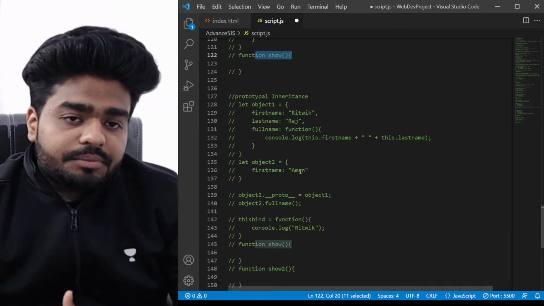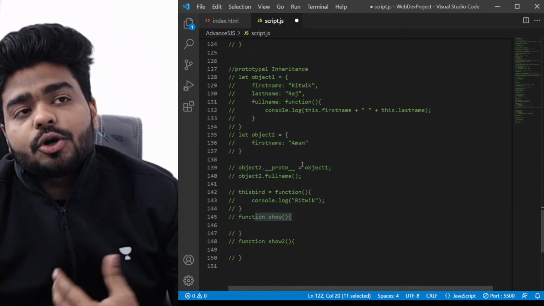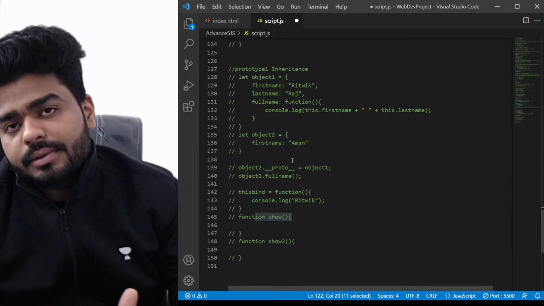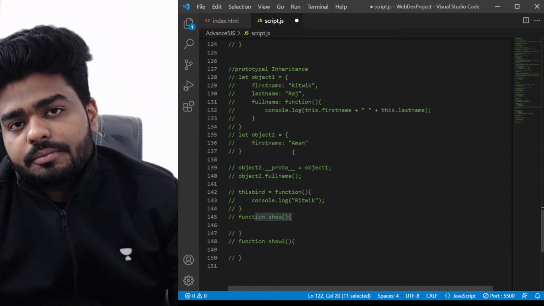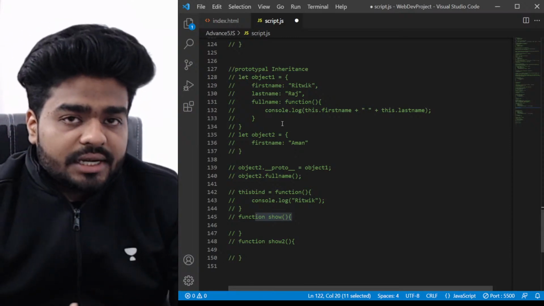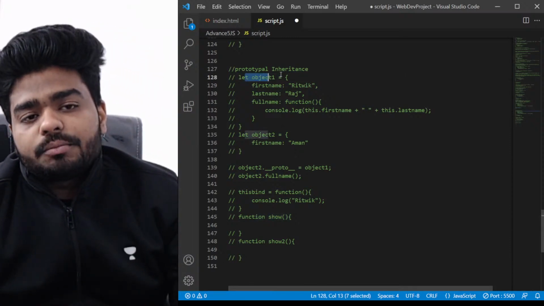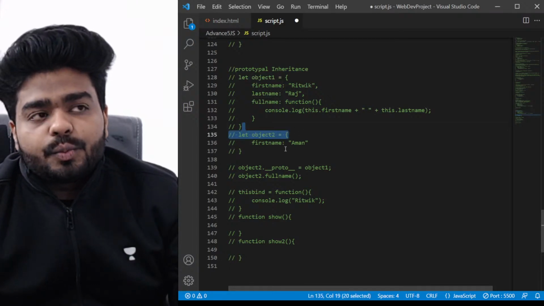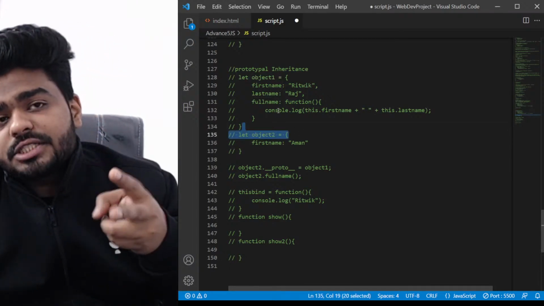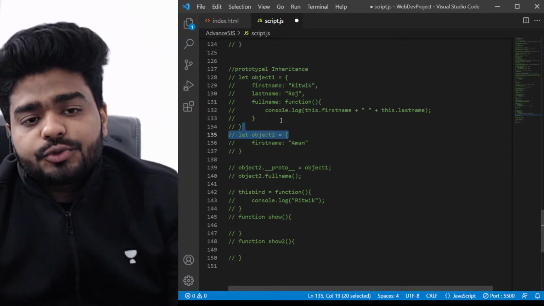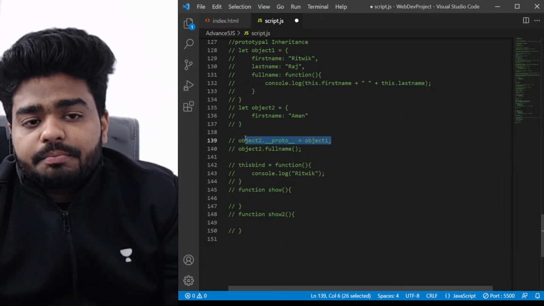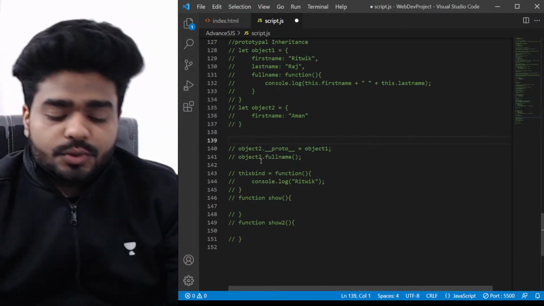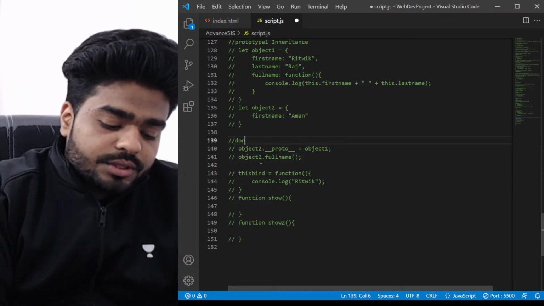Prototypal inheritance is something where we achieve inheritance, but not in the same manner as in other programming languages, because in other programming languages we have a parent and child relationship, but here we don't. Instead, we have two objects, and in between two objects we provide a relationship. That relationship can be done like this, but we do not use this. Don't use this way to do it.